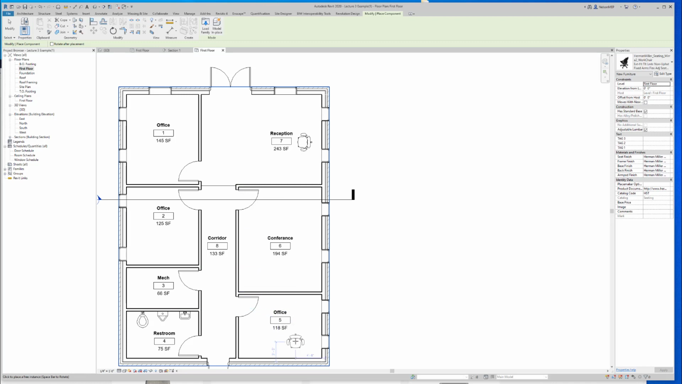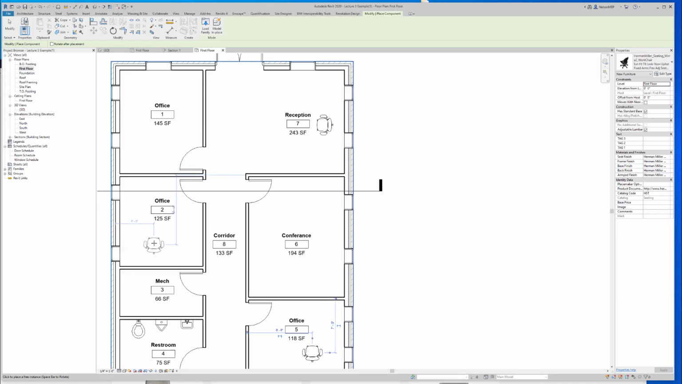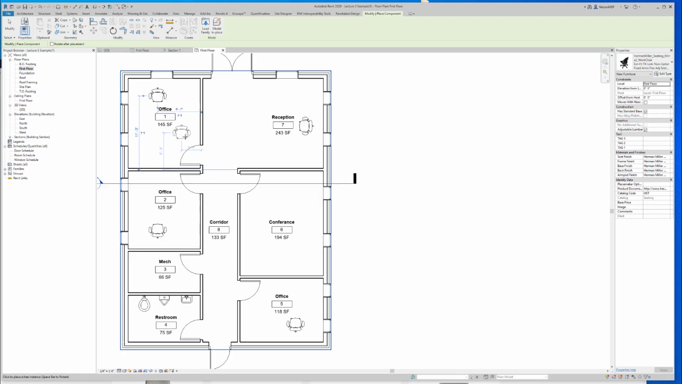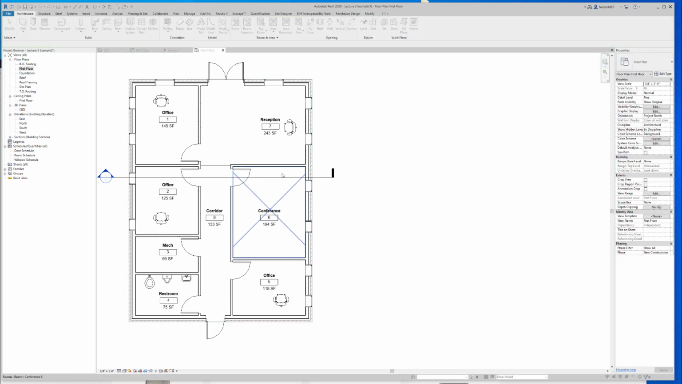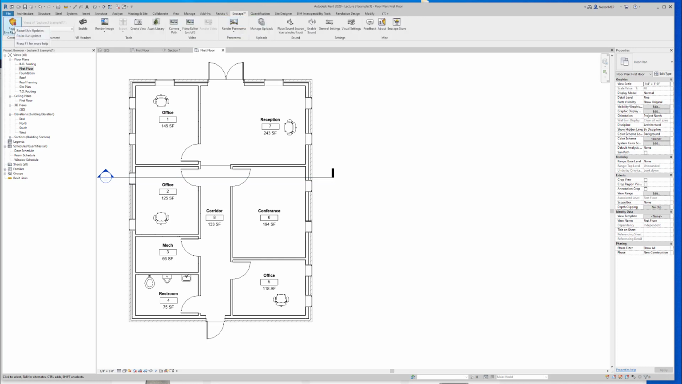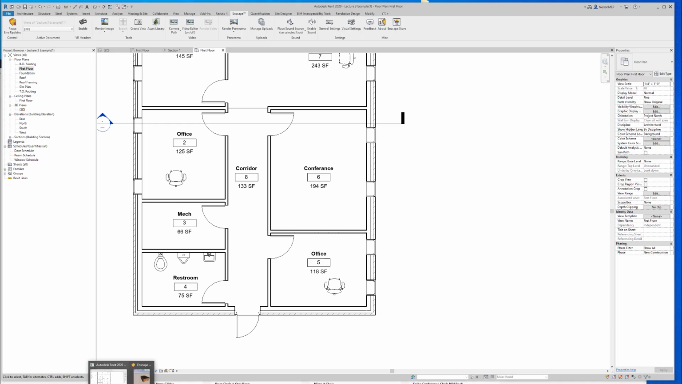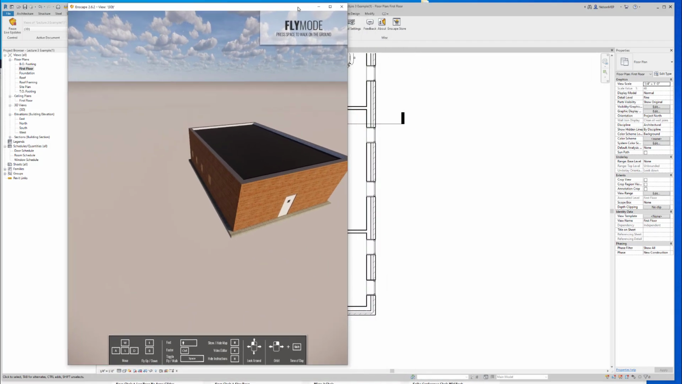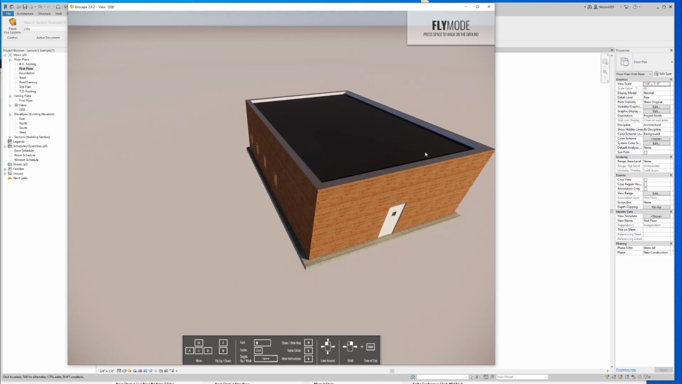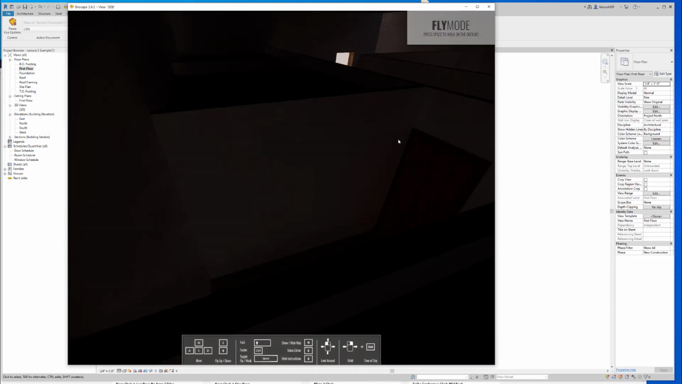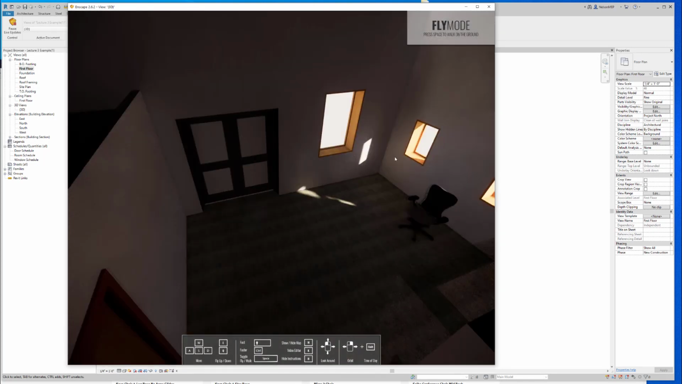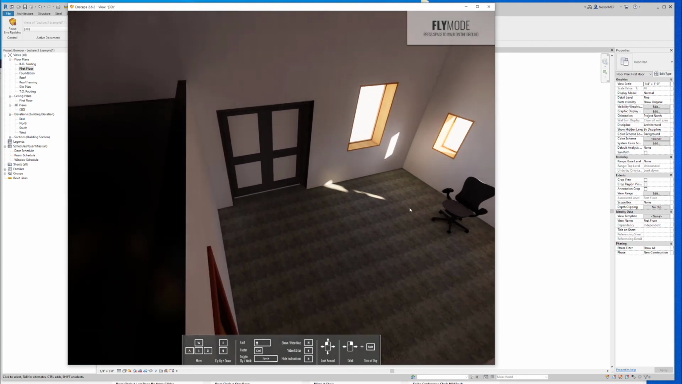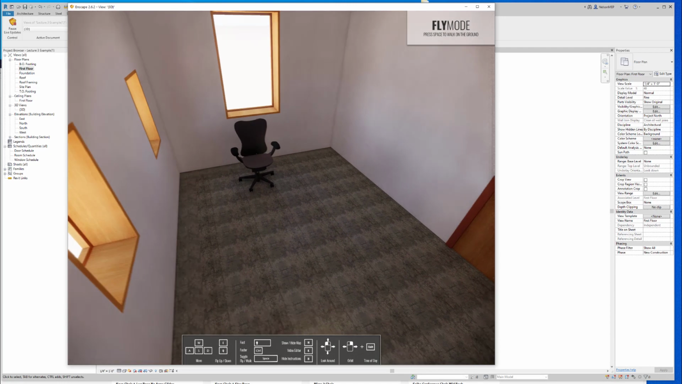All right, I'll put them in the conference room as well. Probably going to use some cheaper chairs in the conference room. That's a good start. All right, now that I have those chairs, let's see how that looks in Enscape now. All right, now my chairs are starting to get in there. Start to see how those lay out. Here's my chairs down in there.